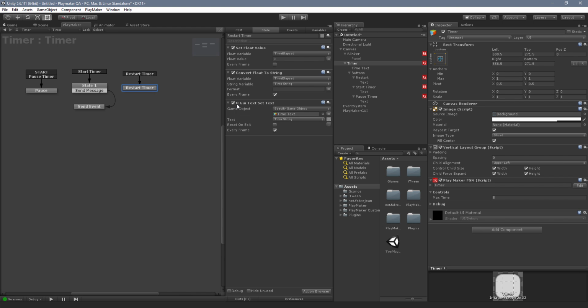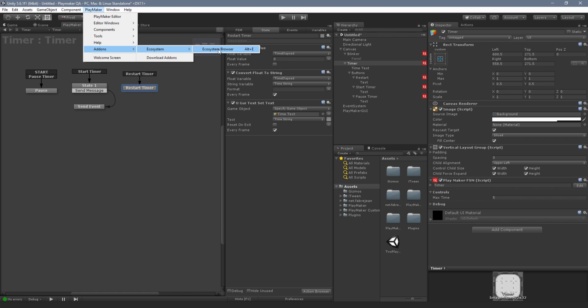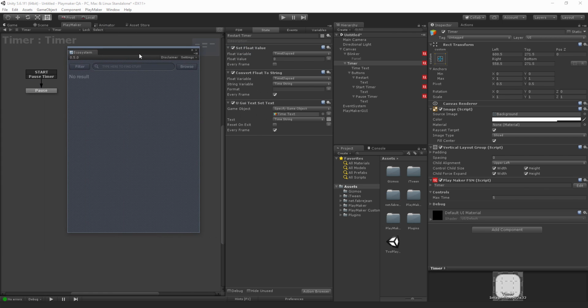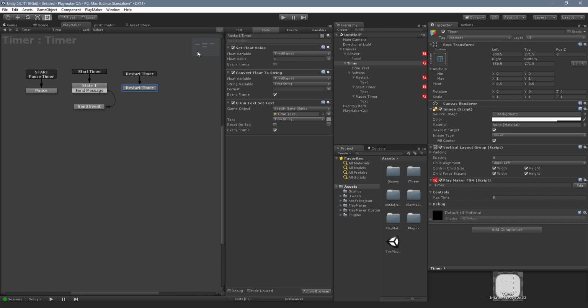And this is an action that you have to download through the ecosystem browser. If you haven't downloaded that, it looks a little bit like this. I'll try to put a link to the download in the video description. And again, we've set this. If we didn't want to use owner, we need to specify a game object, and I dragged in the time text there.